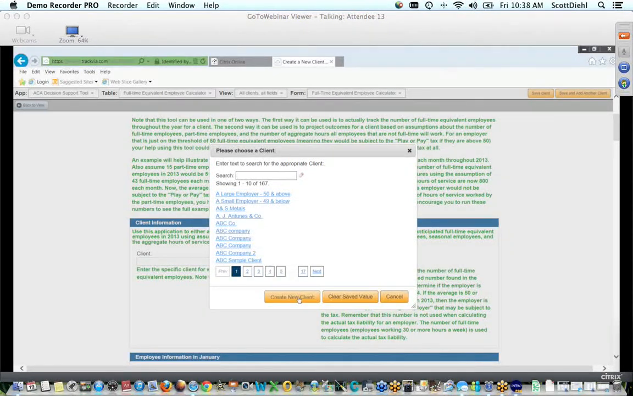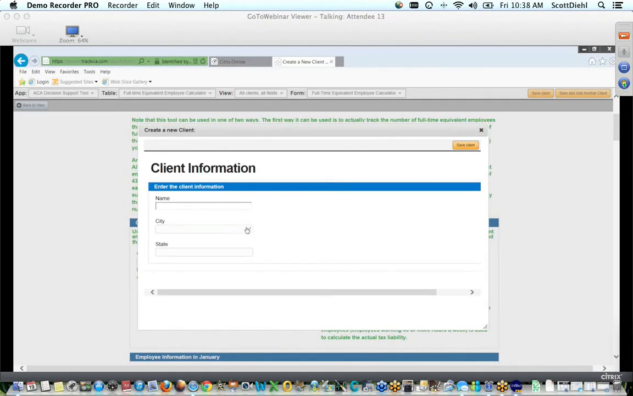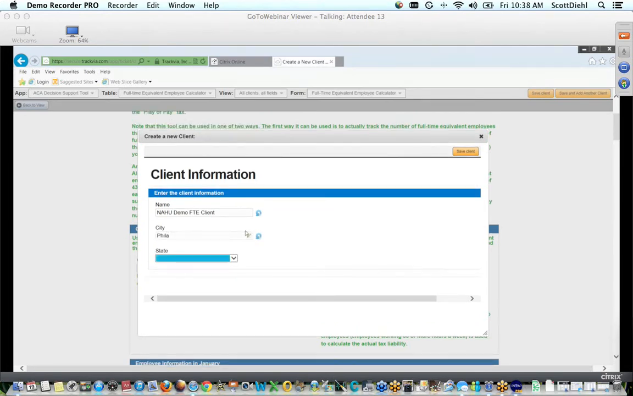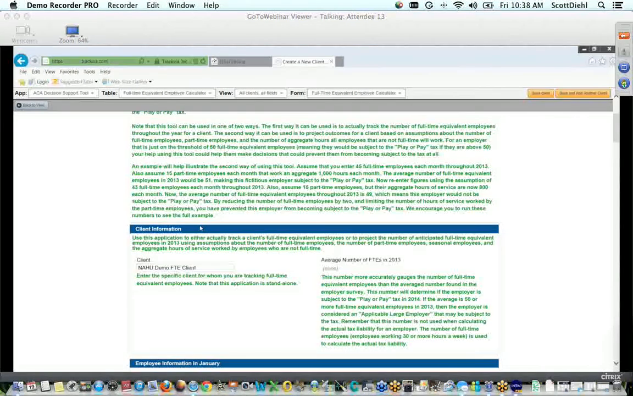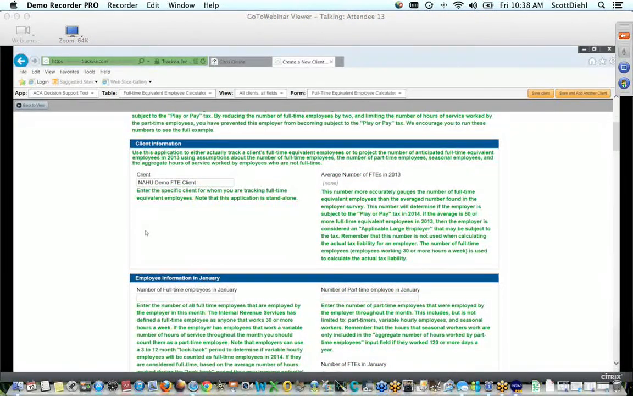Oh, I'm sorry. What I want to do is create a new client. I'm going to call them NAHU demo FTE client, from Philadelphia, Pennsylvania. We're going to save our client. And as you can see, that is how you would actually be entering the information. So this is just a user experience.